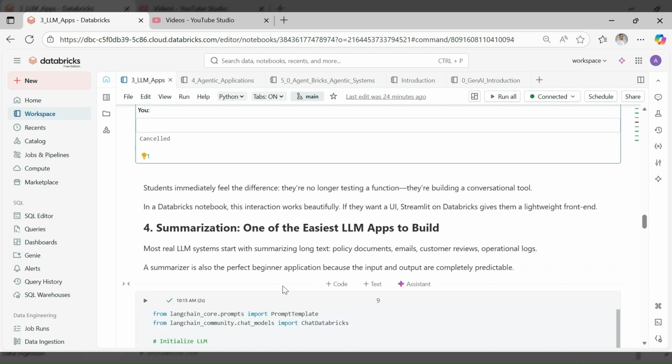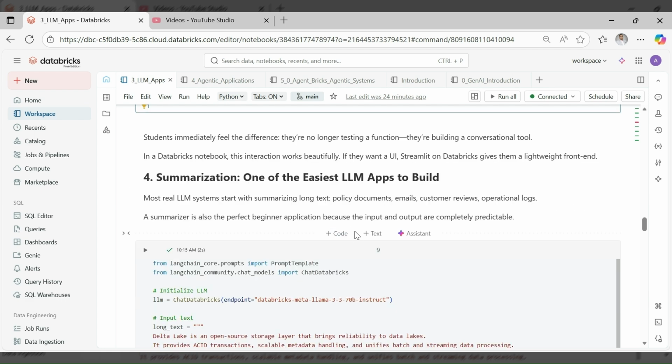Now we'll try to understand what a summarization app is, one of the easiest LLM apps. Most real LLM applications start with summarizing long text, because even now I see many of my colleagues posting their email conversations into it and trying to summarize and get a gist of it. Even documents they do. One common application which distinguishes LLM applications from previous machine learning models is that it can generate, it can summarize, it can understand.